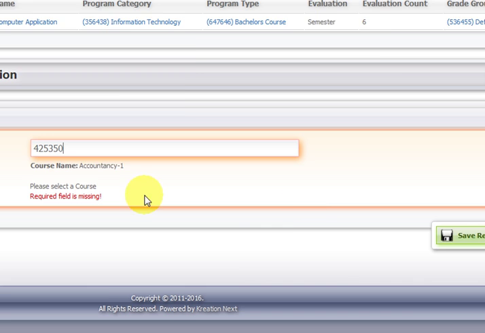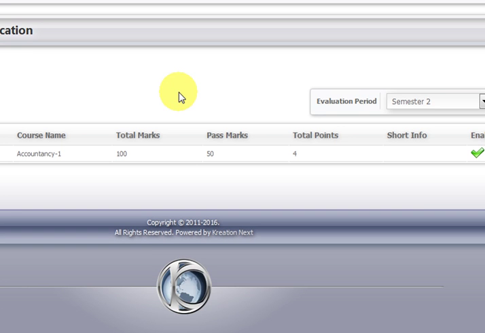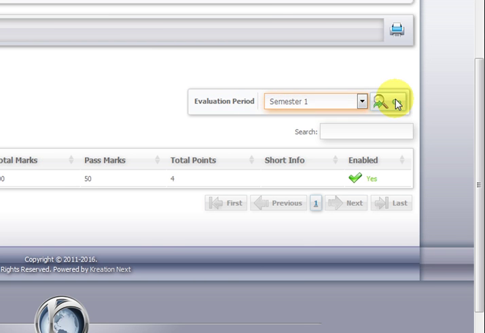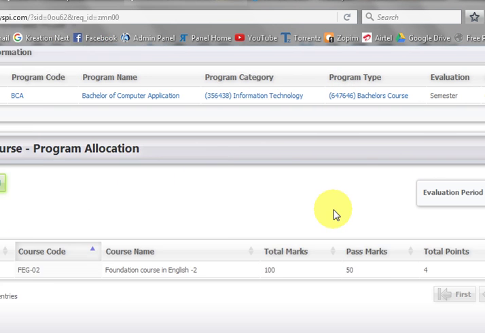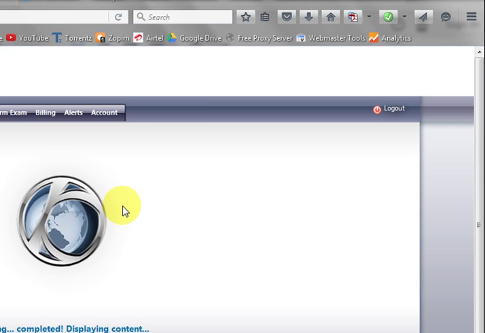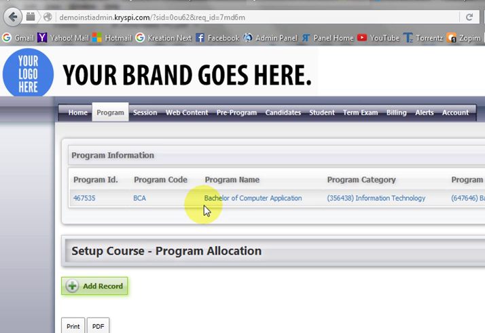So what will happen is for semester 1 I've added only one course, and this is English, and semester 2 I have added accountancy. Now multiple courses you keep on adding for each and every semester, and the allocation of programs and courses becomes complete for the selected program.